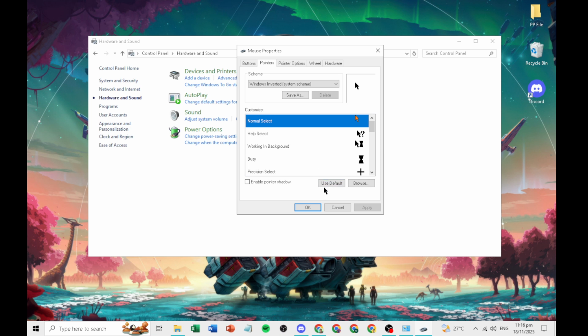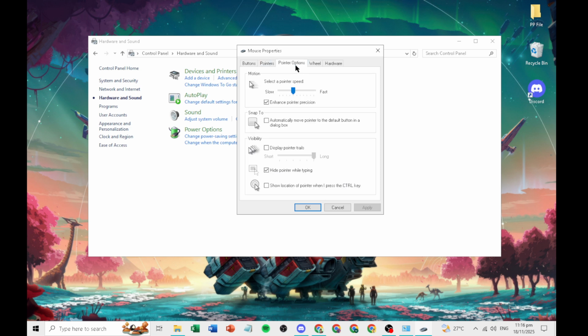Still in the mouse settings, switch over to the Pointer Options tab. Here, you might want to adjust your pointer speed. If the speed is set too high, it might feel like the cursor is jumping. Slide the bar to adjust it to a comfortable speed that suits your working style.